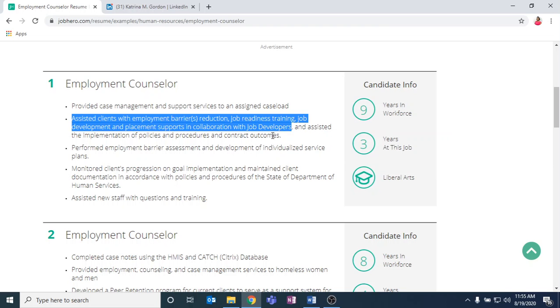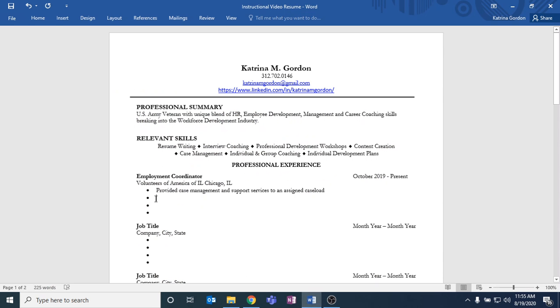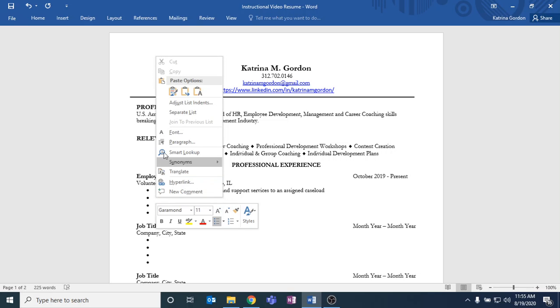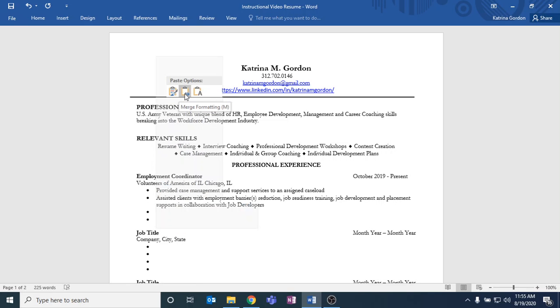And then I'm going to paste it in. So I'm going to switch back to the Word document again. I am going to paste it in. And then I'm going to make a little bit of a change.